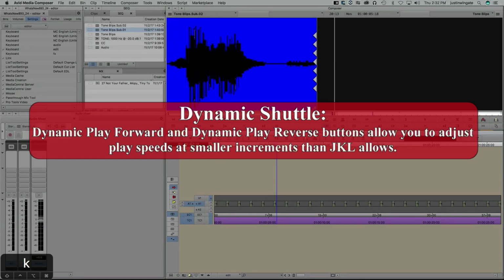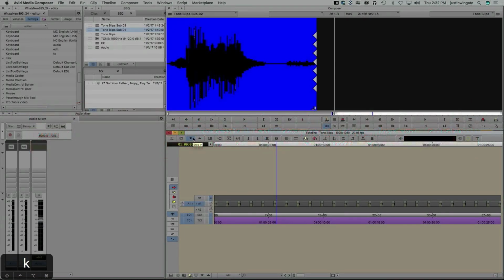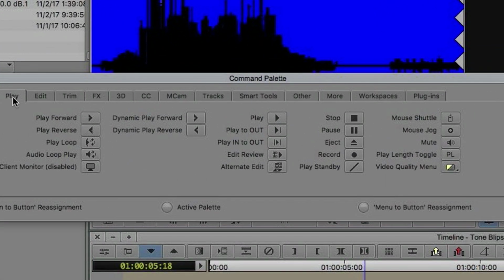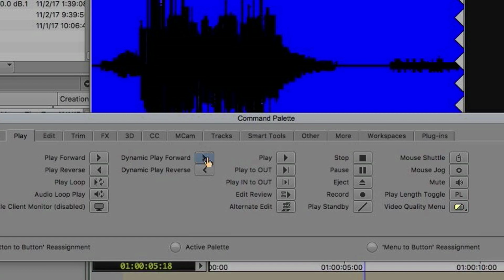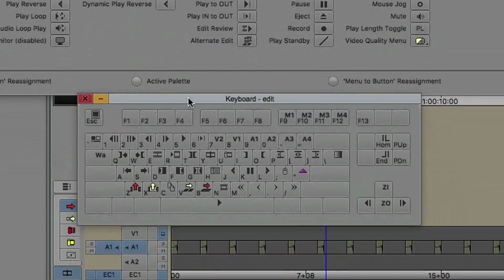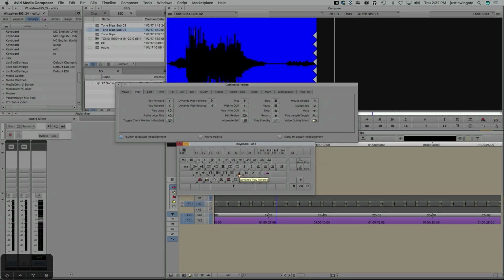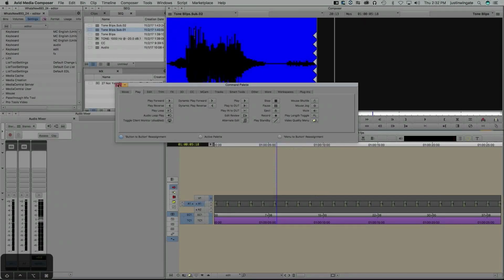could with JKL. Now, to see this in action, first of all, let's talk about where are those buttons and how do we use them. So I'm going to jump into my command palette, and we'll see here under the Play tab that Dynamic Play Forward and Dynamic Play Reverse have been added here. I have mapped those keys to my Shift L and Shift J buttons here on my keyboard, which you can do as well. So now that you know where to find the buttons, how does it work?